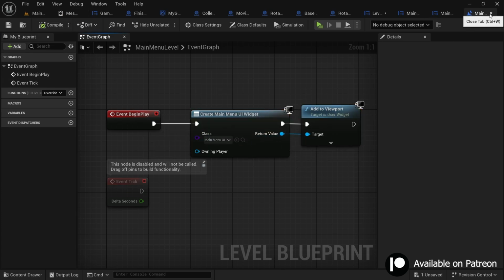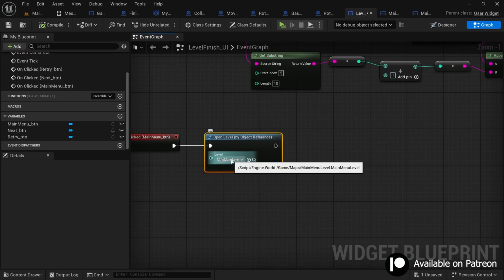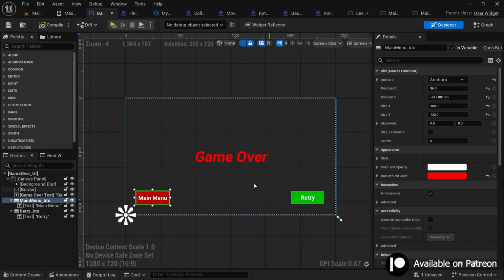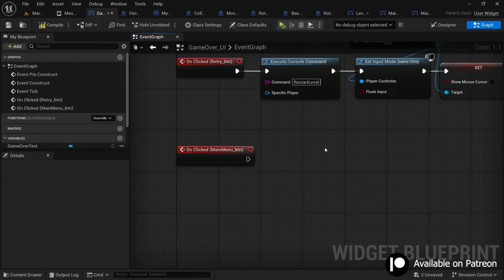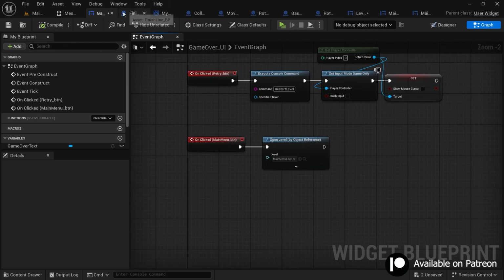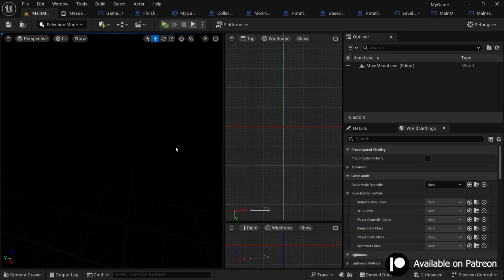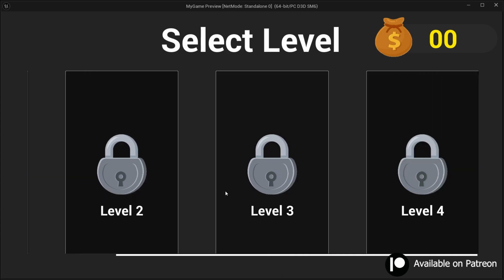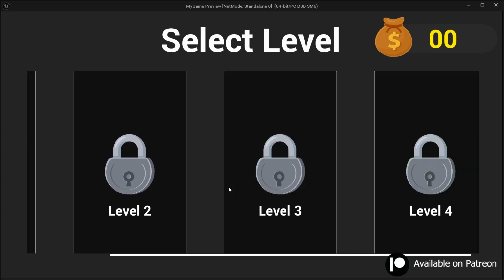So now we have to open this main menu level on the game over UI 2, because here we have this main menu button. There you go, and now we can play and test. So our game will start from this blank level, so let's play. And here we got this main menu UI, and it's scrollable of course. I mean, that's the reason we were working so hard in designing this UI.